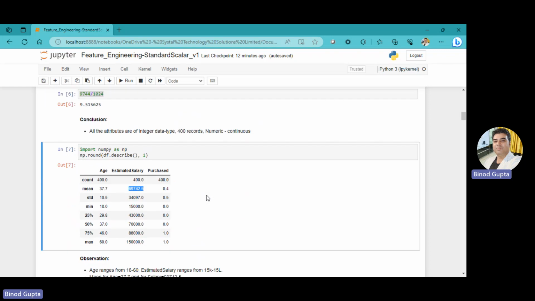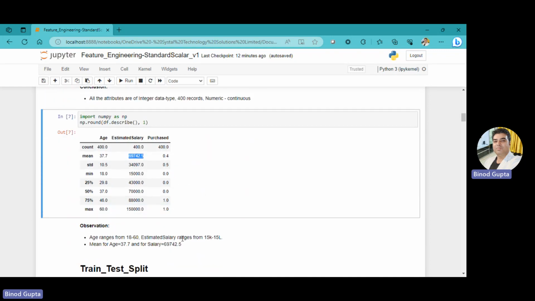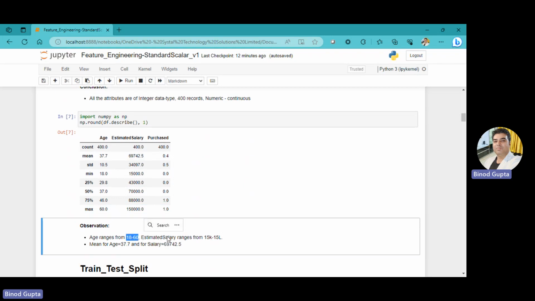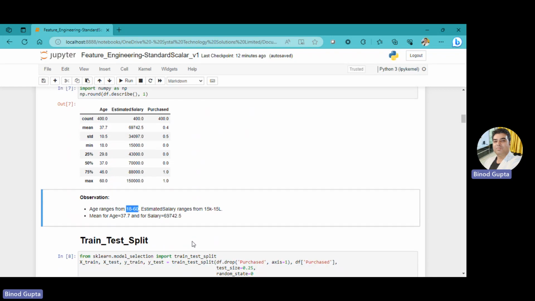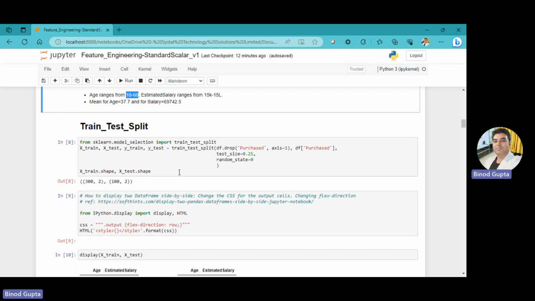Secondly, what we also wanted to see is that the range is highly different. The age is ranging between 18 to 60, while the other attribute is ranging in terms of thousands and lakhs. So they too are of different scale, different unit and different magnitude. So we'll see the impact if we are trying to read the observation in the same raw format. Before we jump into that, let's first split the data.